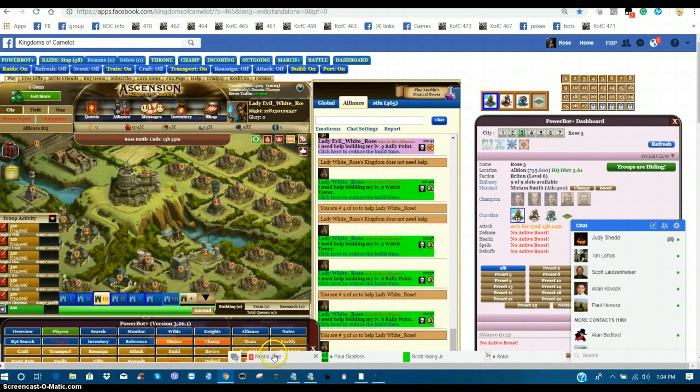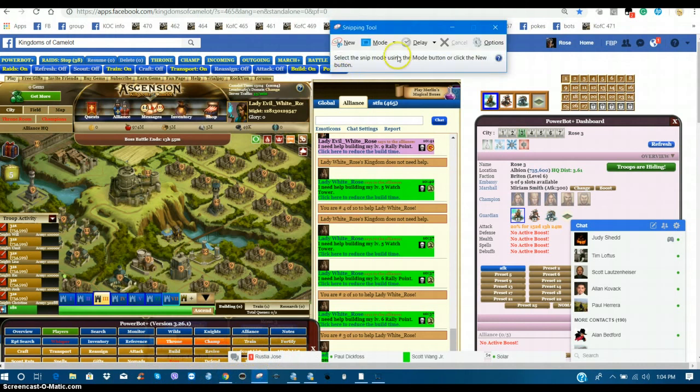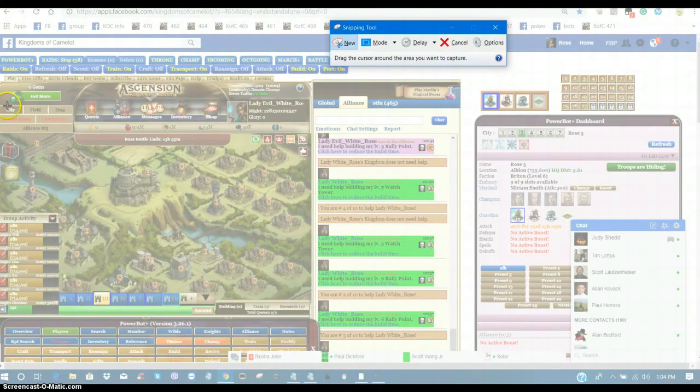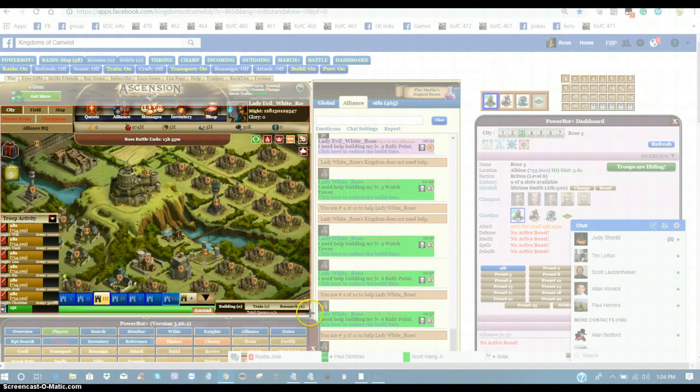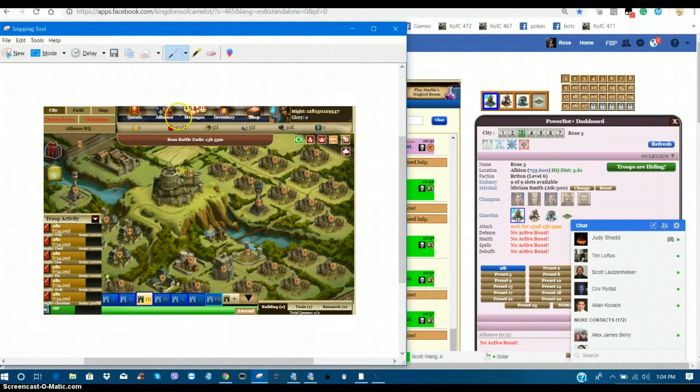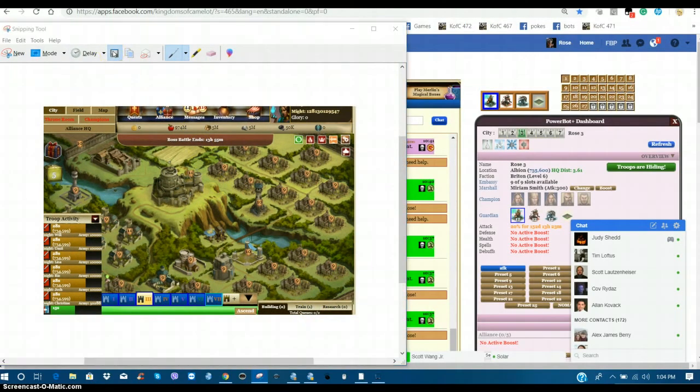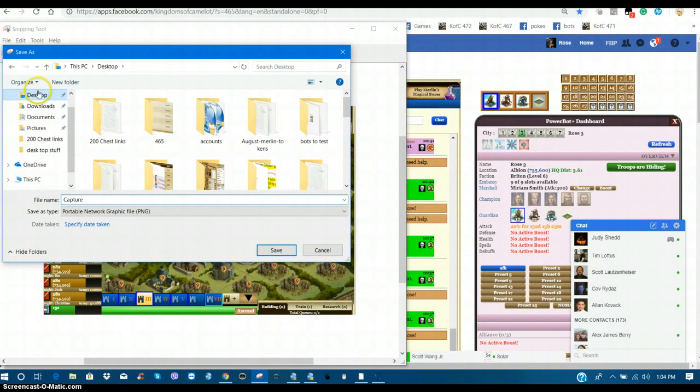Okay, so we're going to click on the little scissors and it's going to pop up the snipping tool. You don't have to mess with anything else. Just click that and you're going to click City 3. Then you come up and click Save. You want to save to desktop, and you want to click 465 City 3.